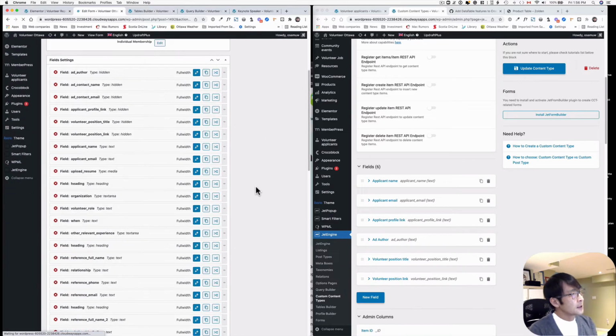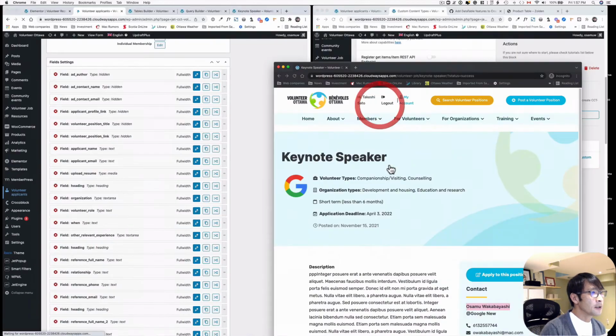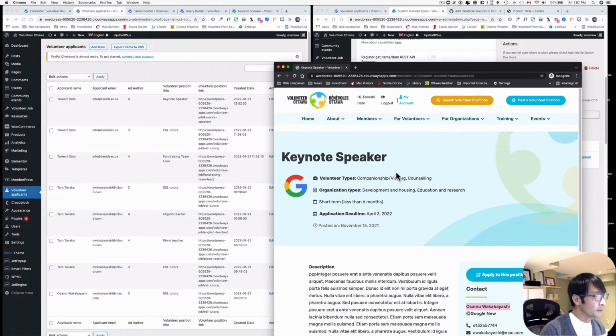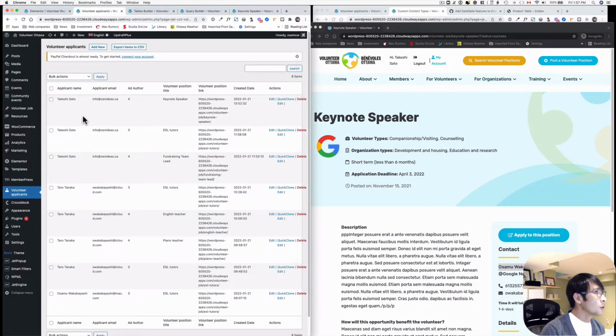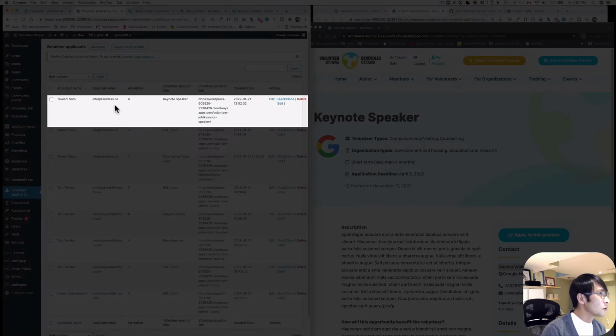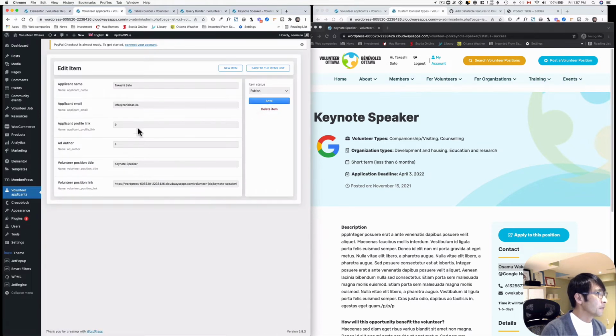So that's the setup. Now let's go to volunteer applicants. Remember that I just applied to use one of the volunteer accounts and post the keynote speaker. So which is here, applicant name, Sato Takeshi, and all the stuff is filled out. When you look inside here, these are filled out.